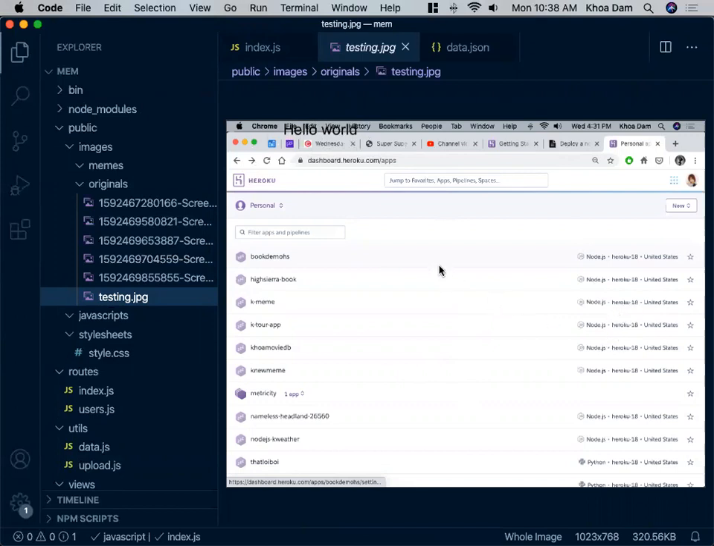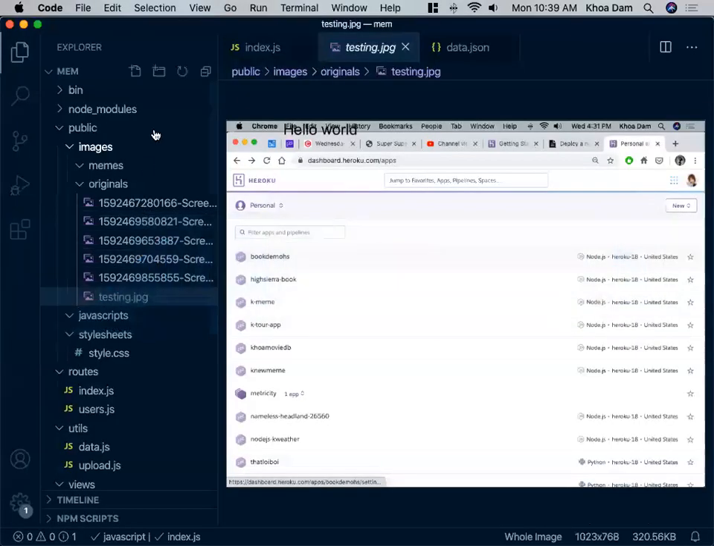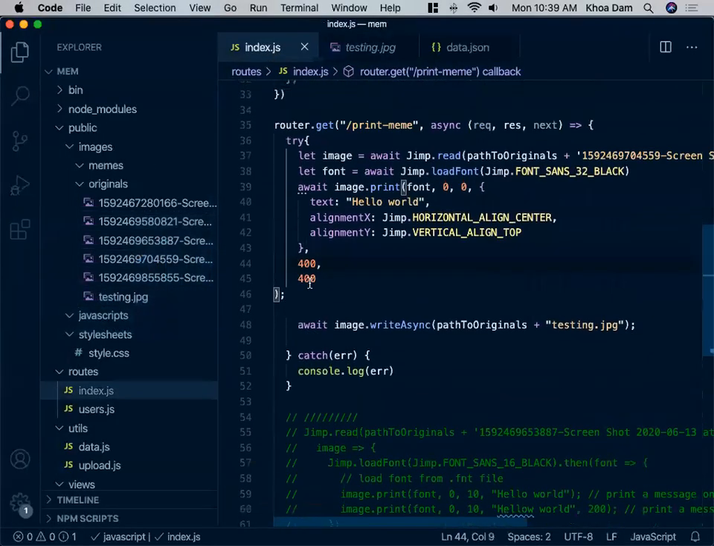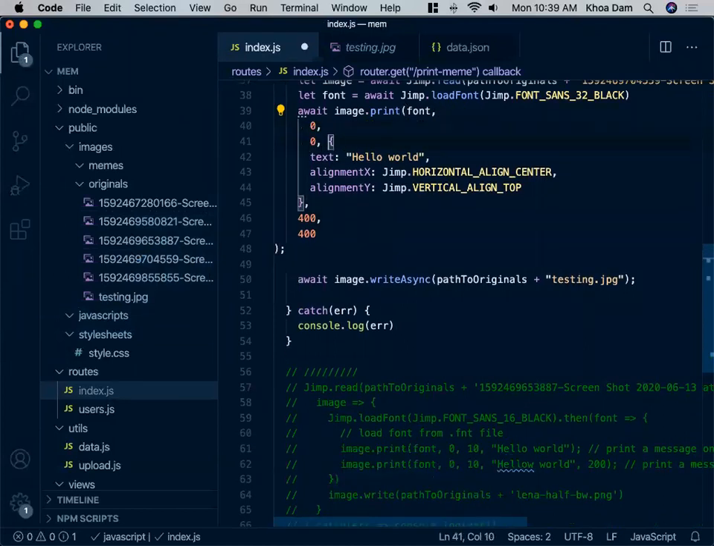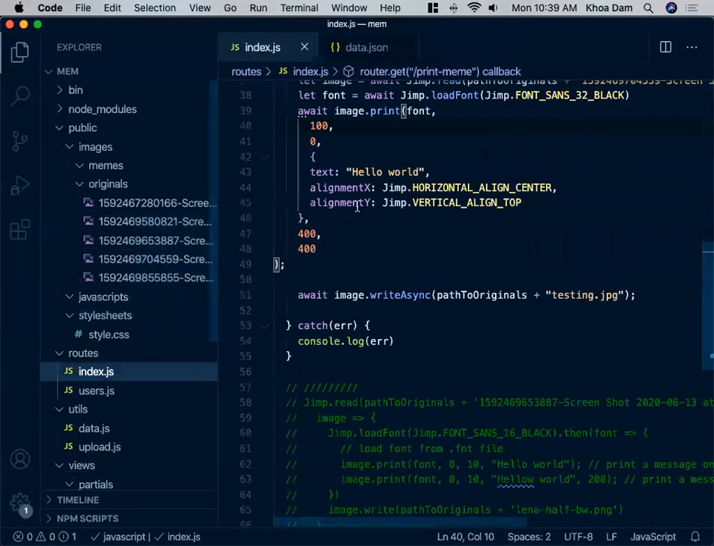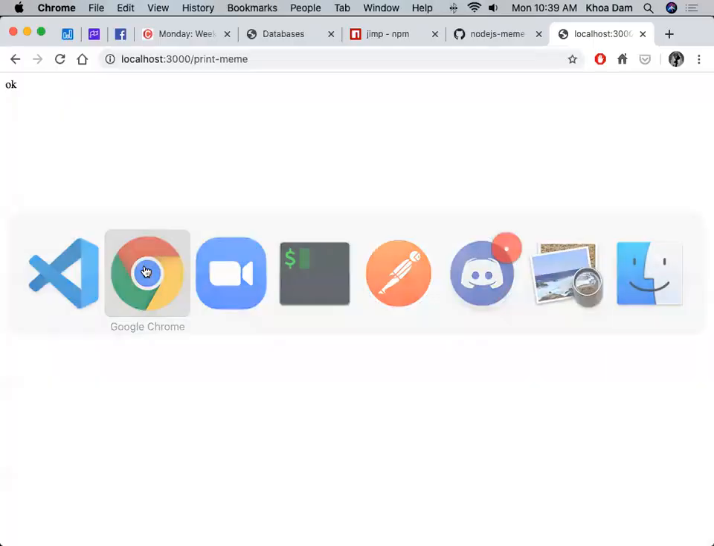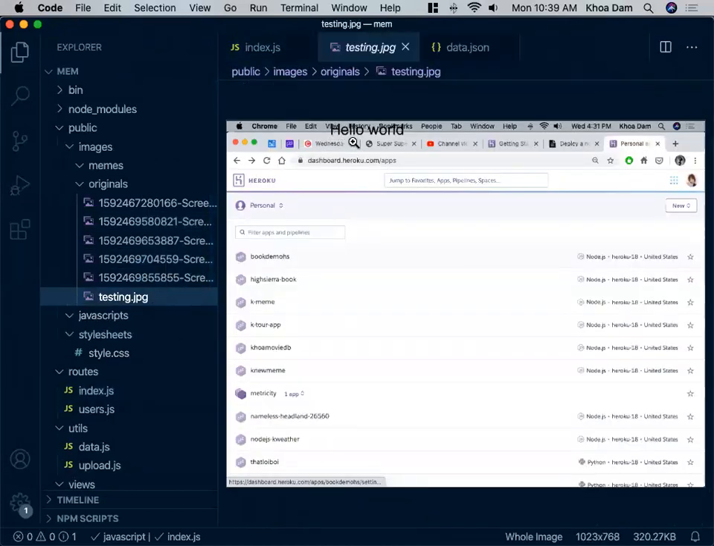Let's go back and read what these four values are. In my code, I have 0, 0, right? And here's the text, 0, 0. What if I change this one to 100? What's going to happen? Change X to 100. Let's see. Here we go. So it goes a little bit to the right, right?